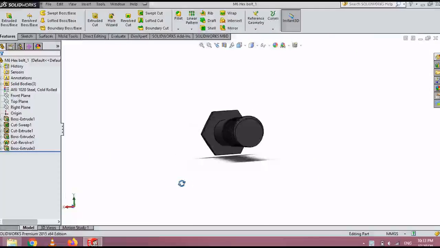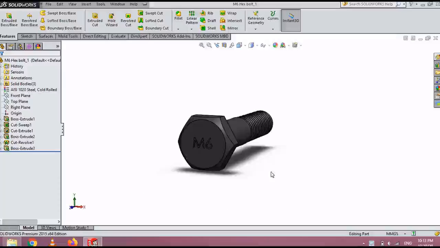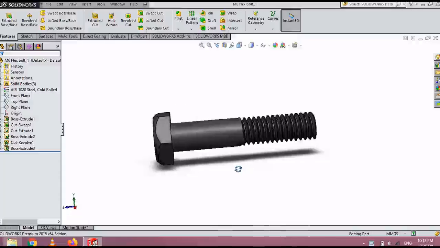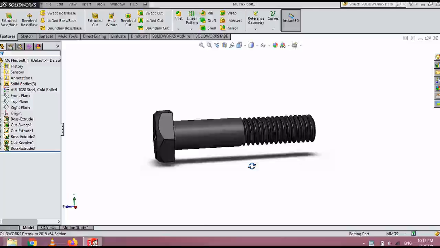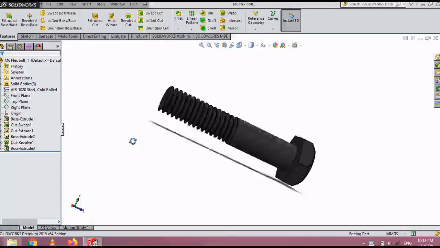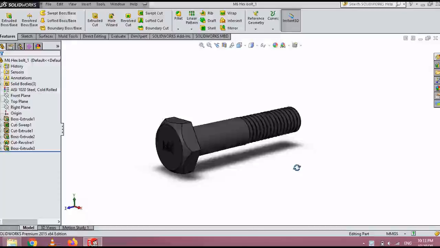Hello guys, welcome. Today I'm going to teach you how to model a very famous type of bolt. This is an M6 bolt with 1 millimeter of thread pitch. Let's see now how we are going to do it step by step.